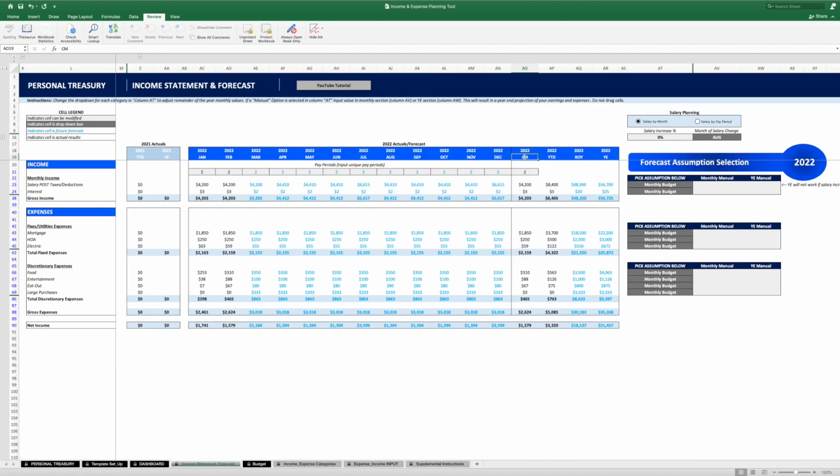CM stands for current month. That's really just going to be the most recent month you've input data for. If I just input data for February 2022, the current month would be February.